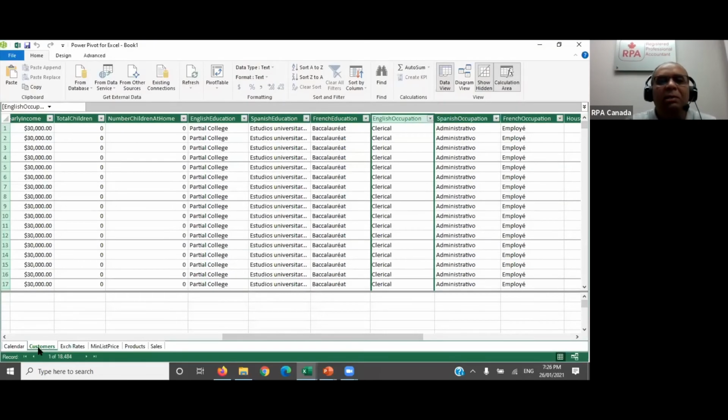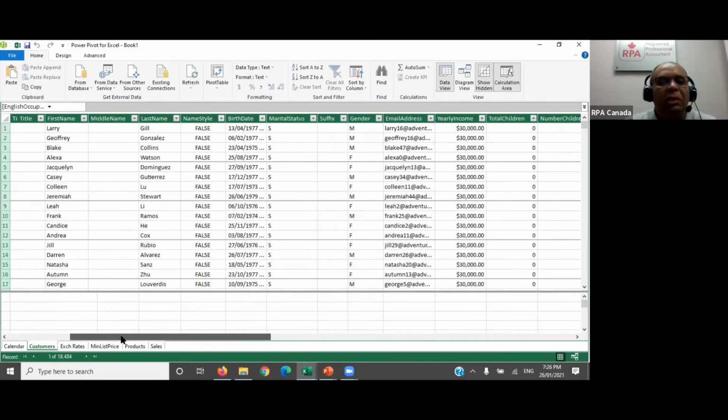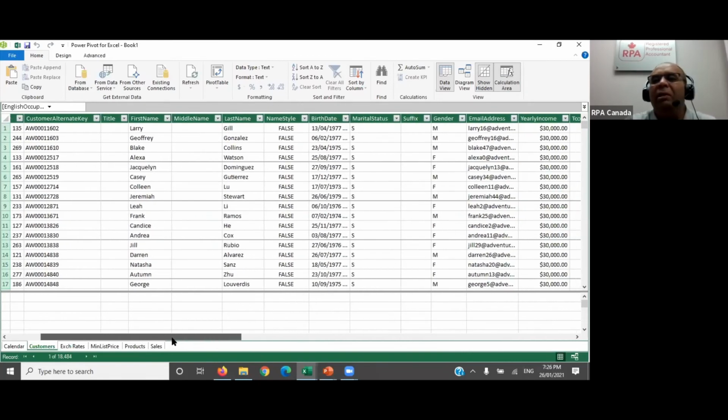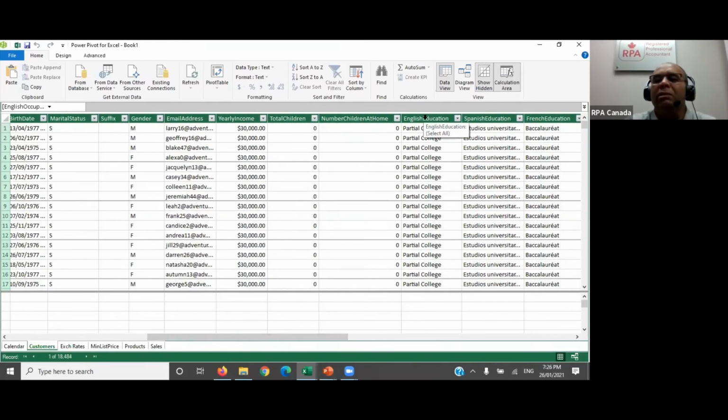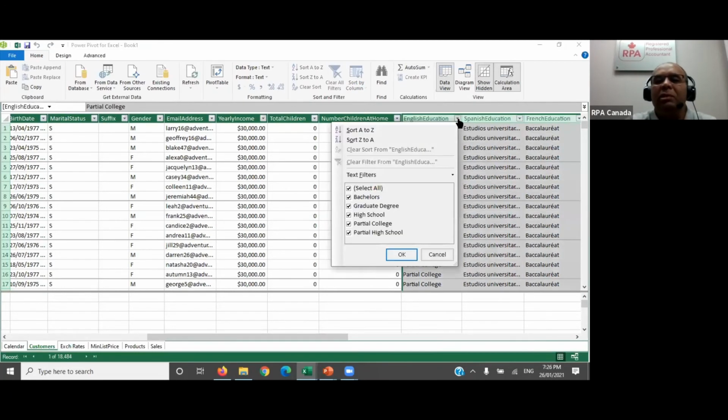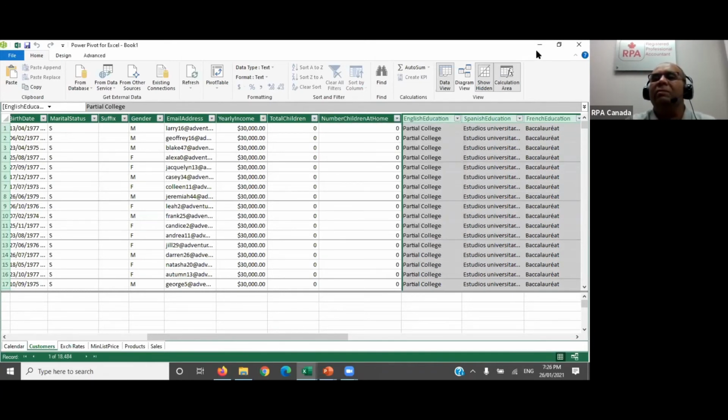Here it is, and here is the customer table. For the customers, we have a field called English education. Here it is. For the university graduates, the term used is graduate degree. Graduate degree. Okay, that's fine.